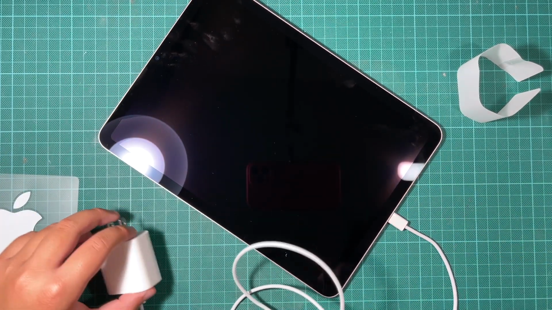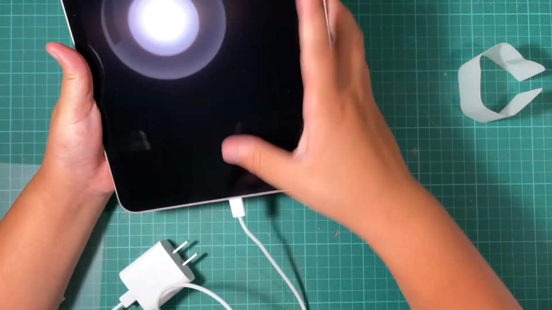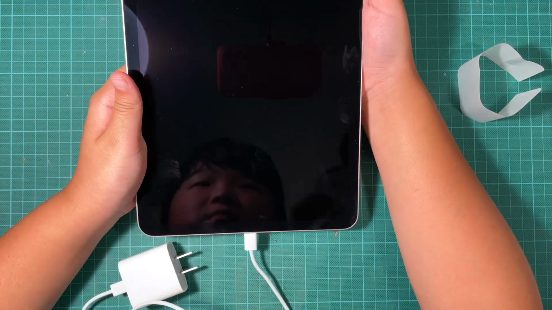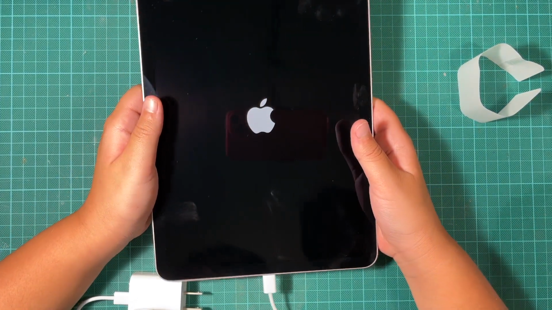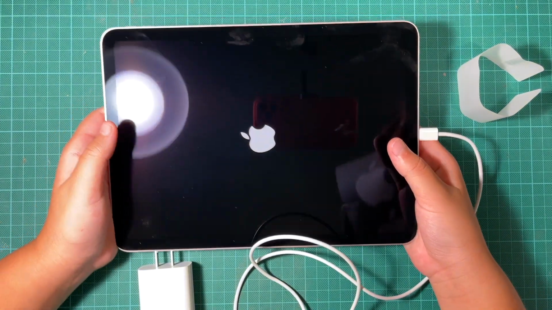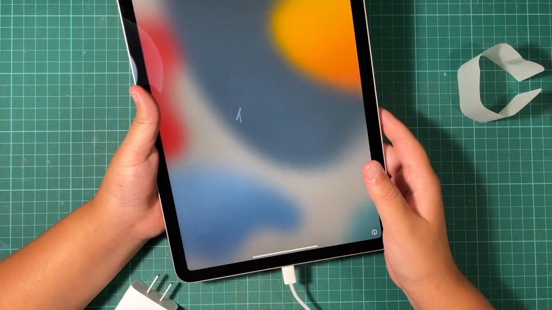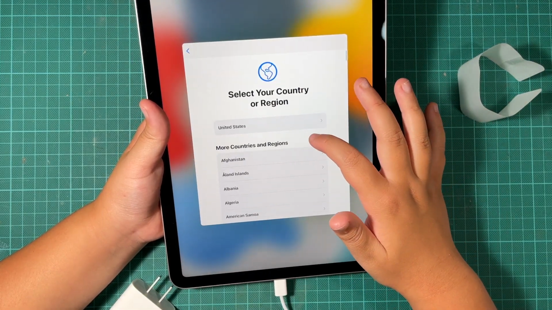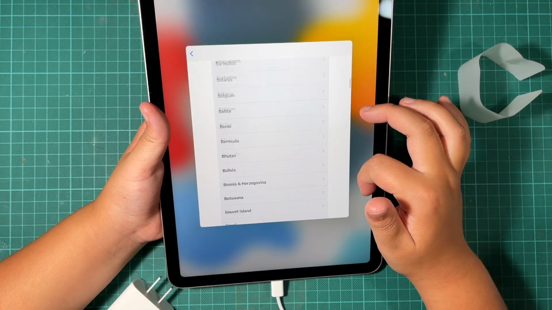Go ahead and turn it on. I think you have to press it for longer on that power button. Alright, that was pretty fast. It was only about 6 seconds for it to turn on. Going through the setup process right now. United States was the first one.